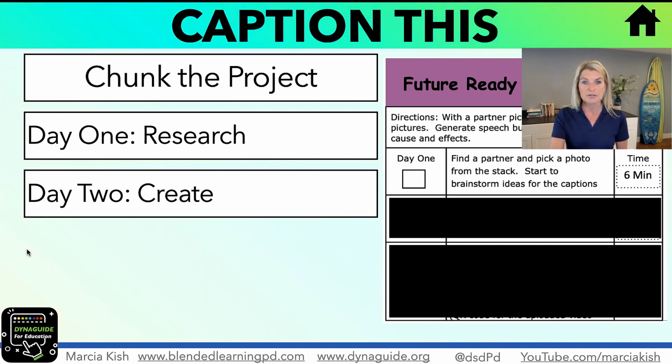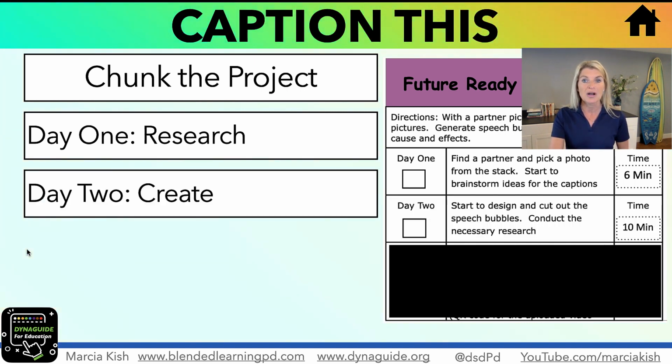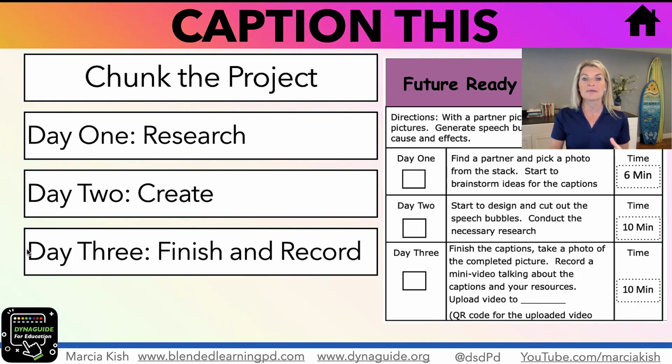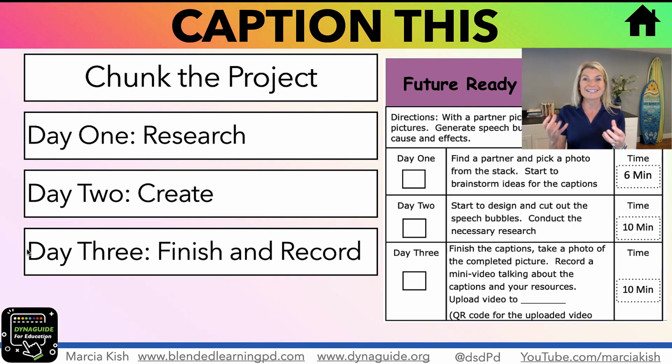I'm going to spend time to research my photo, find a photo. I'm going to spend time to create on day 2. And on day 3, I'm going to finish and record. That's right. I don't want the students just to post. I want them to practice discourse and talking about their topic that they're learning.